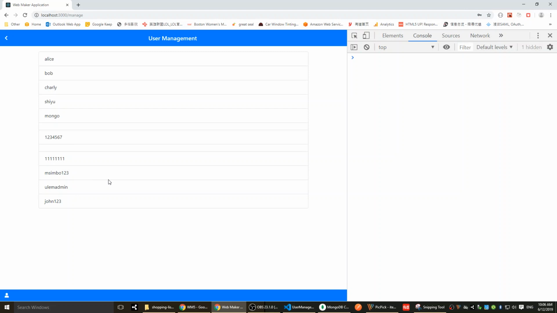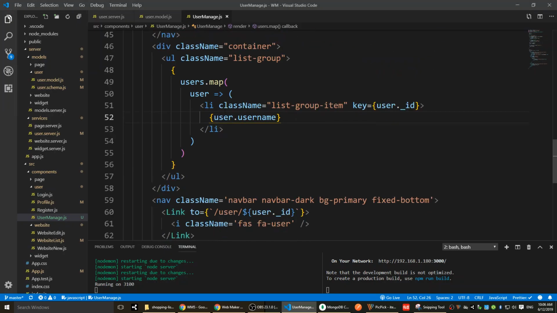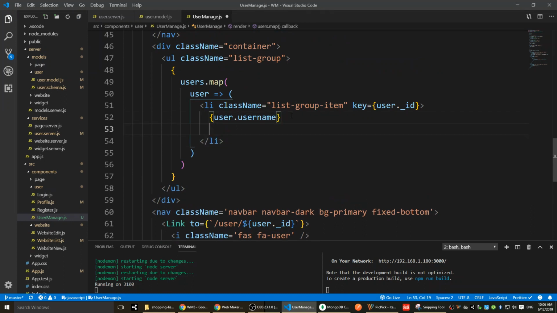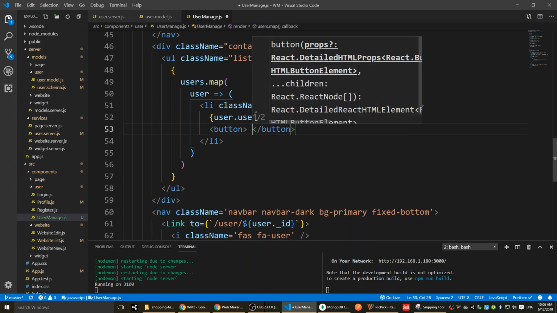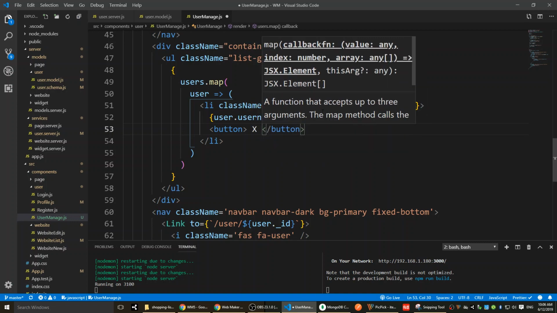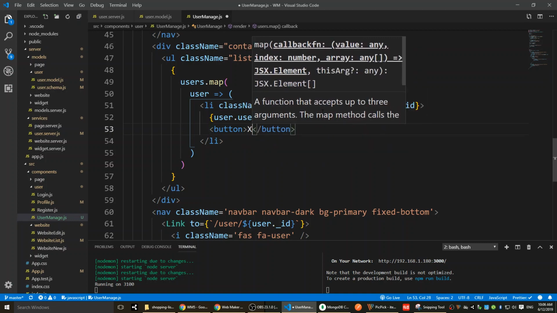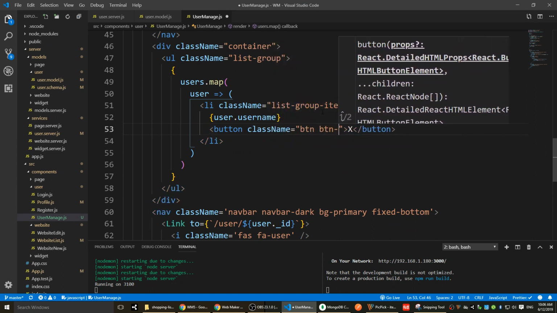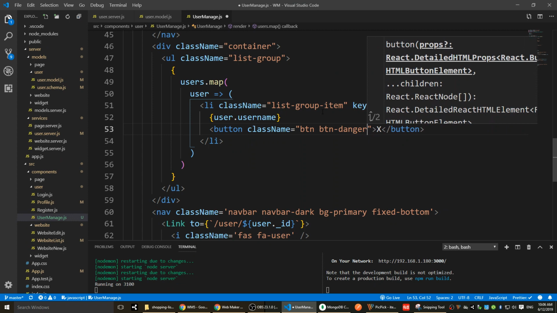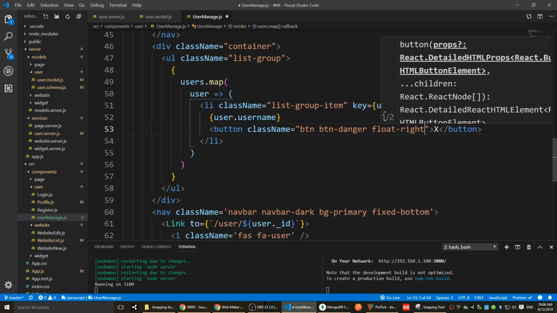And I also want to be able to delete them. So if there's anyone I don't want in the account there, I will click on that to delete them. So let's create a delete button inside here, in the same list item. In this button, let's put X inside it, and let's say className btn btn-danger, make it red, and float it to the right.